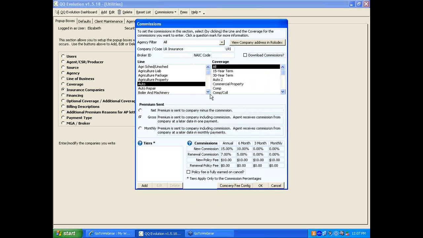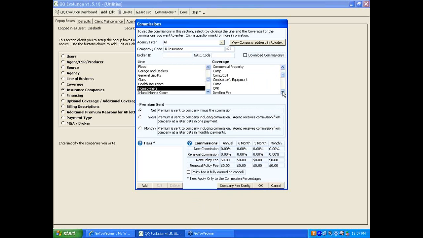My next step is to look at my other lines of business that I write with this company. For example, if I write a homeowners line of business, then I can go to that area, select that line of business. Again, if I have different commission percentages that are paid depending on the coverage type, then I can individually enter or create my agency commissions depending on that coverage type. Otherwise, I can just leave it at all.